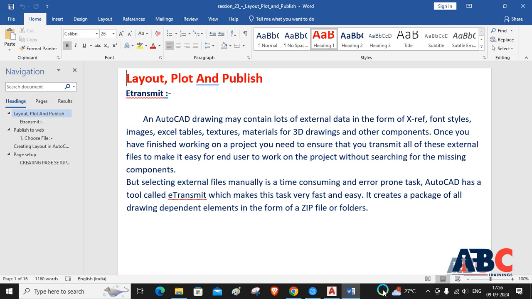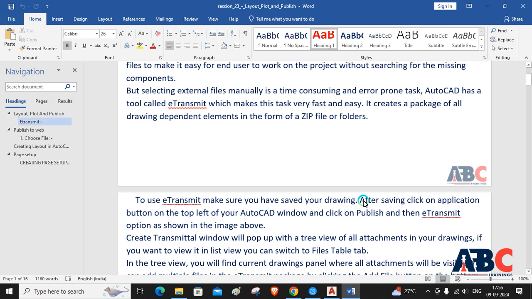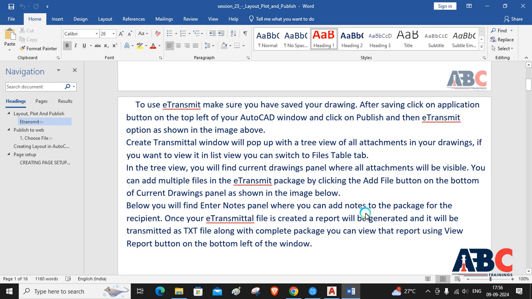Selecting external files manually is a time-consuming and error-prone task. AutoCAD has a tool called eTransmit which makes it very fast and easy. It creates a package of all the dependent elements in the form of a zip file or folders. To use eTransmit, make sure you have saved your drawings.